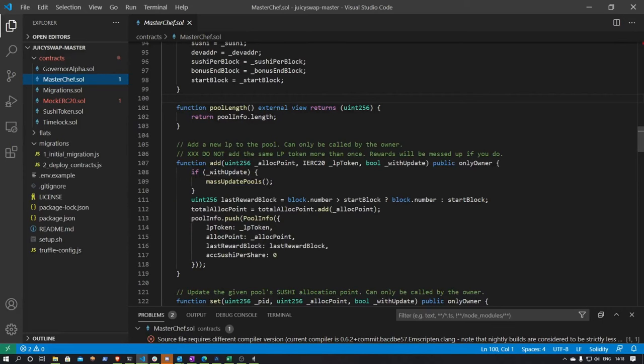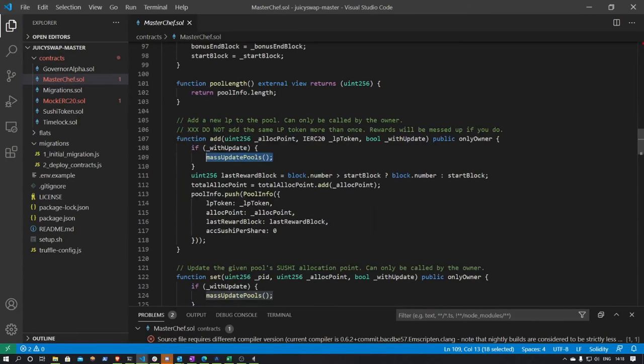And if you declare the Boolean as true, you will do a mass update to the pool, which might cost a lot of gas. You want to be careful about this one. We'll mention it later again. So how it goes, it will update the block in the pool for the rewards. So we check if it's the start block versus the block number, and that's where it starts.